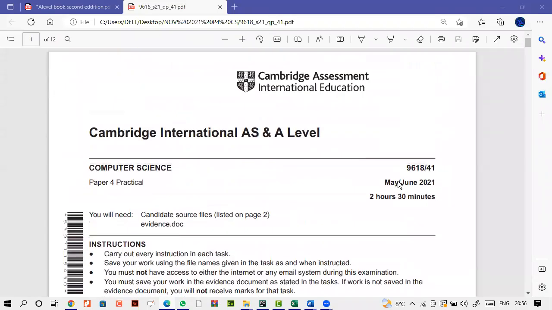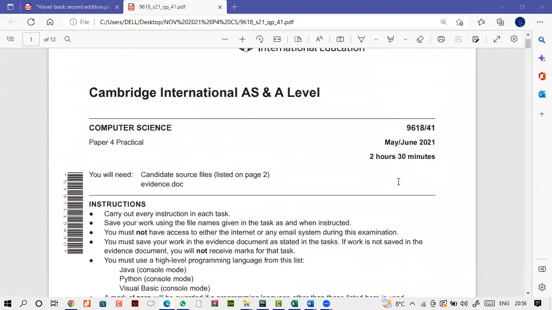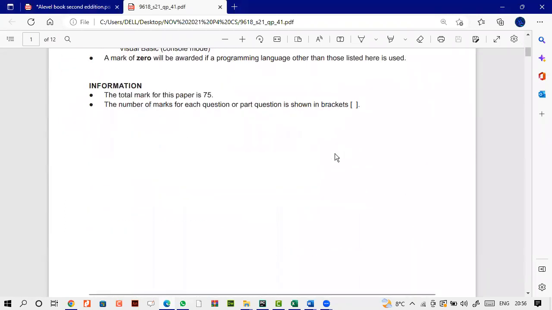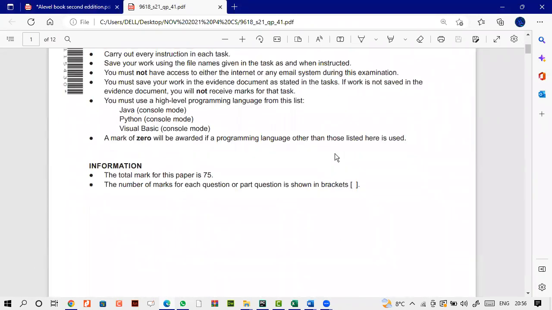Hello there, I'm Saem. Today we'll be solving May-June 2021, paper 441 of Computer Science, 9618. So here we go. The duration of this paper is 2 hours 30 minutes. I'll be solving this paper in Python.